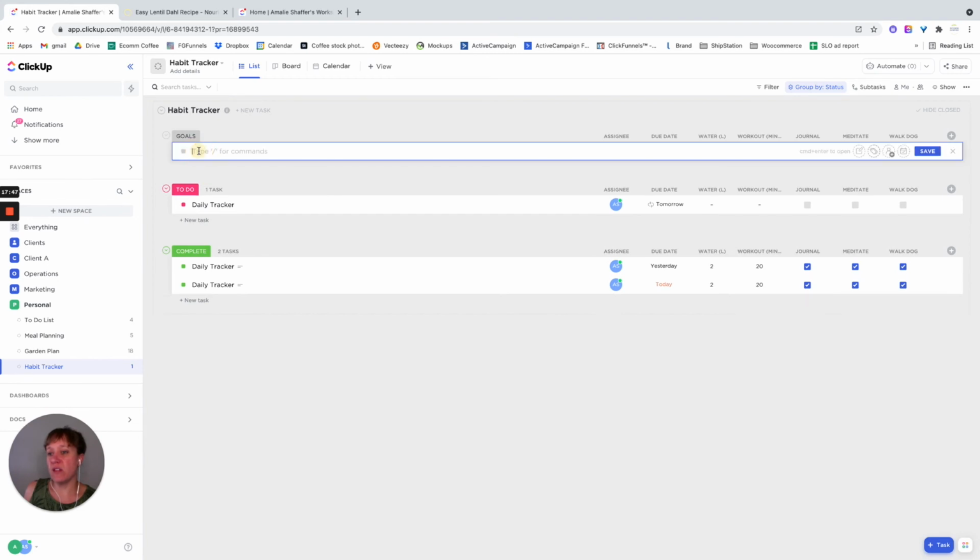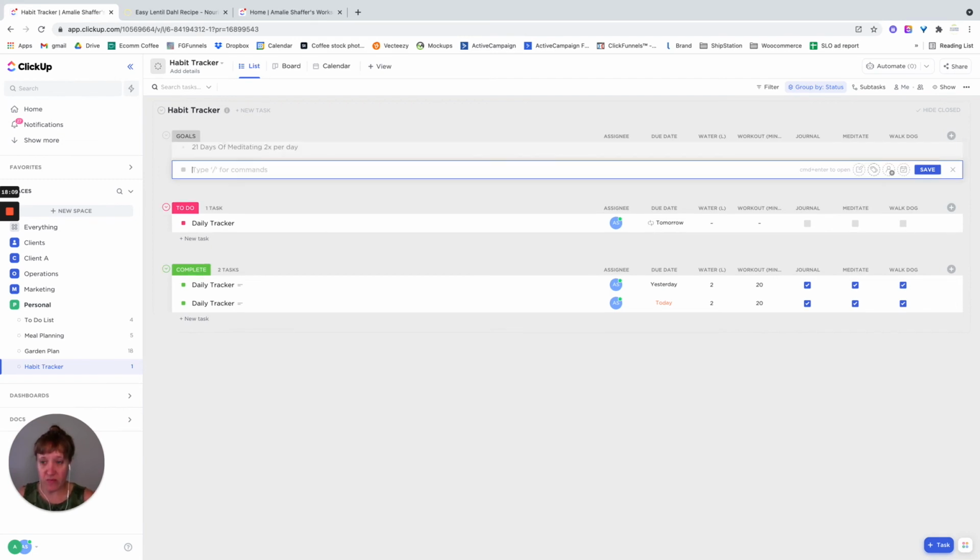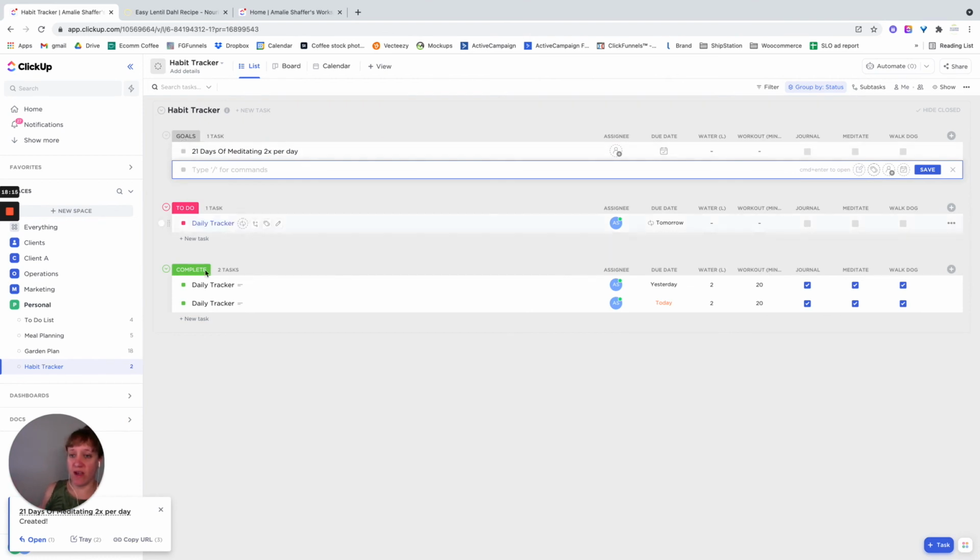So let's say you have goals. I have it set up here so I can see the goals. So 21 days of, I don't know, meditating, 2 times per day or something like that, right? And then I can see what my goal is. This is an inactive status, so it's not like there's any action being taken. But here's my daily tracker.